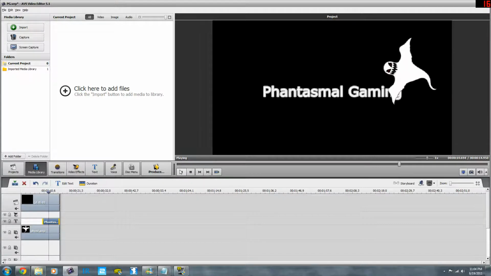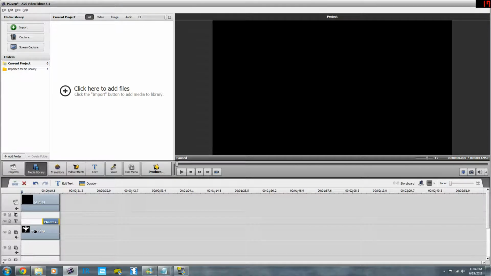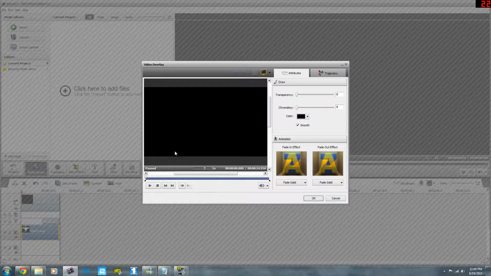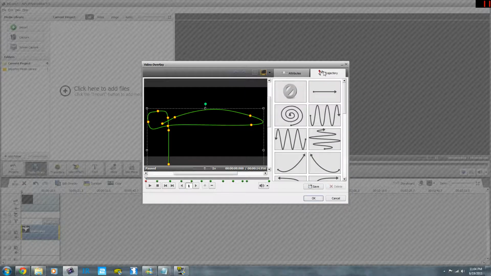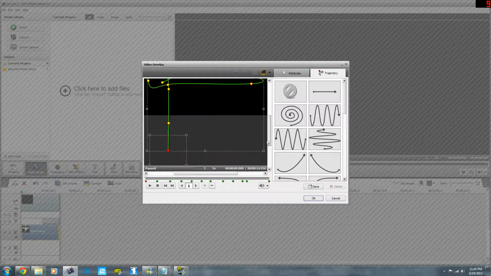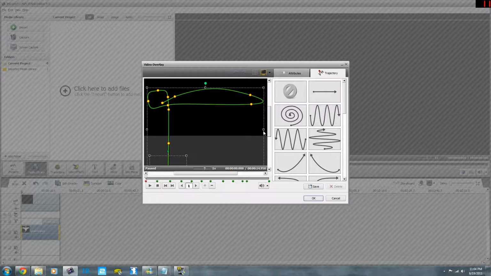Now we're going to go further into this. I'm going to click Edit Overlay to check out the overlay. So, we have attributes here. We don't really have to touch anything here. We'll do something with this in a later tutorial. All we want to worry about is the trajectory, where the ghost is going.